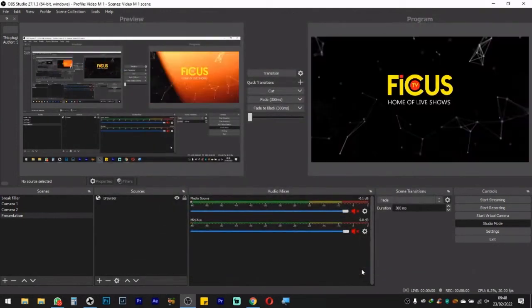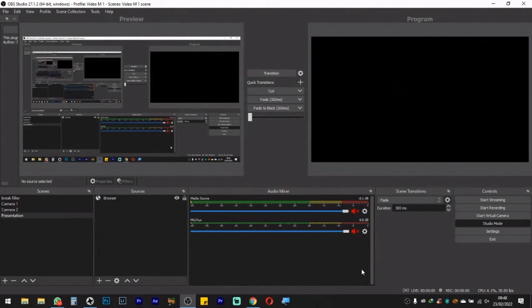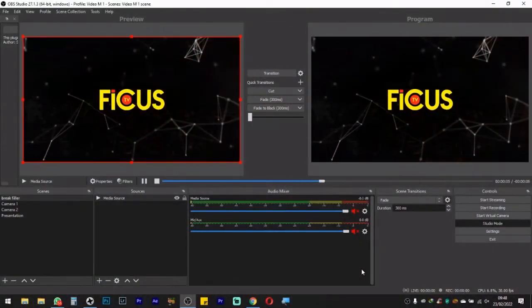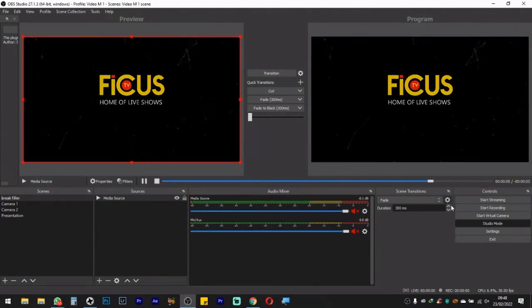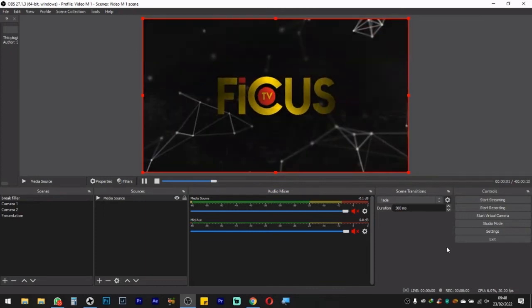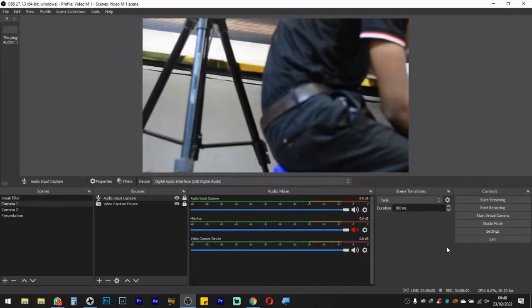So, okay, this is what is going to happen. If I want the break filler to show, what do I need to press? B. If I press B, the break filler becomes active on the preview because I'm using studio mode. This is very important. In the simple mode, if I press B, it shows. If I press 1, camera 1 shows. If I press 2, camera 2 shows.